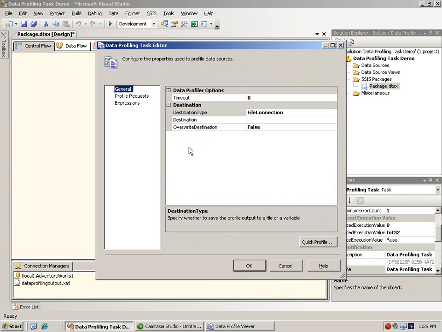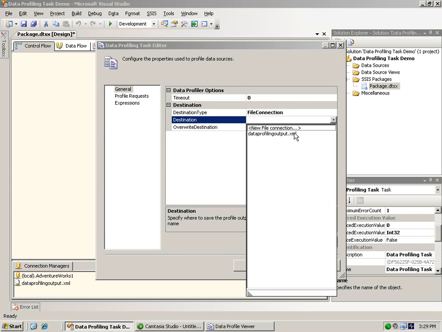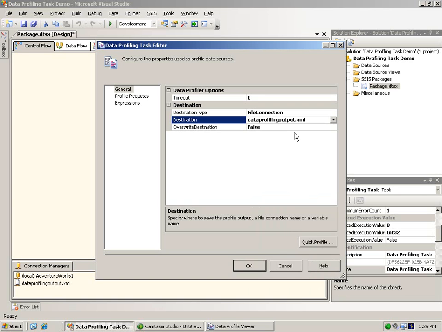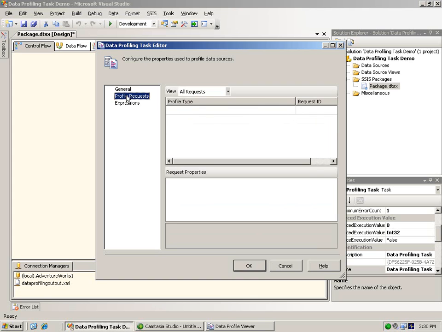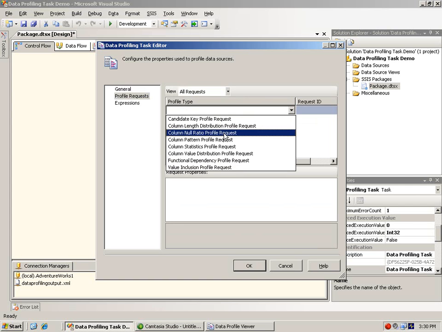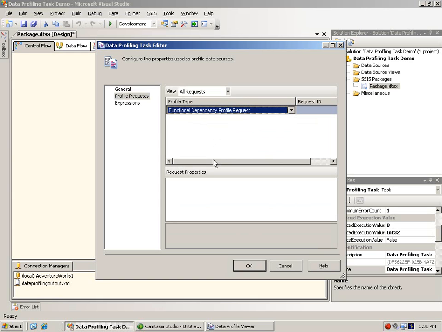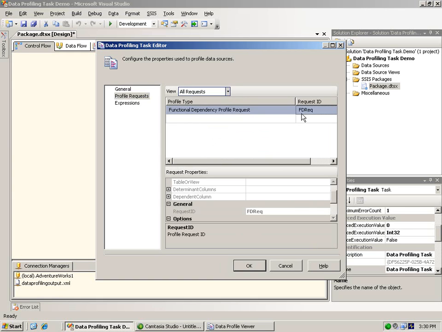When we open the editor for the data profiling task, our first task is to assign the file connection manager that we just created as the destination for the task's output. Because we want to overwrite the existing file with fresh data, we also change the value of the overwrite destination property from false to true. If we look on the profile request page, we see there are 8 different profile types that the task can compute. For many of these, there are numerous options that you can specify.